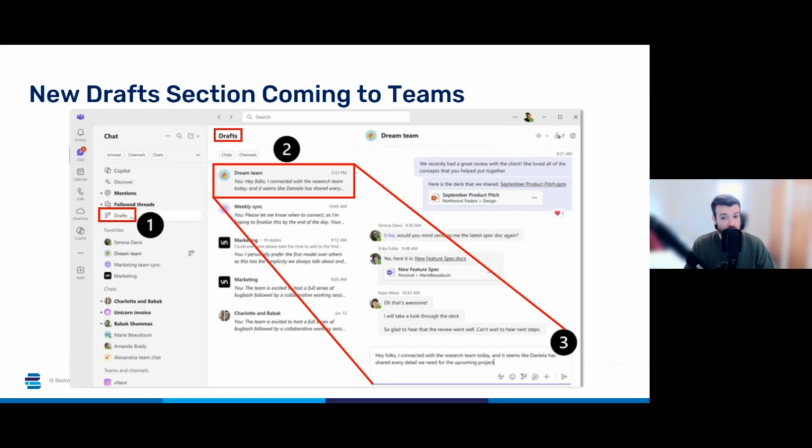Now, last up, I've gone ahead and thrown in a little bit of a bonus feature for you all. And don't say I don't treat you nice. Microsoft Teams is introducing a new drafts section. And this is set to help you find, edit, and send draft messages. So selecting drafts, as you can see marked by the number 1, shows you your draft messages across Teams. Number 2 shows you the full list of them there. And then from there, you can delete, edit, or send, which you can see by the number 3.